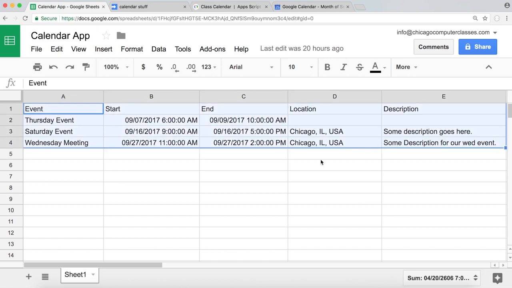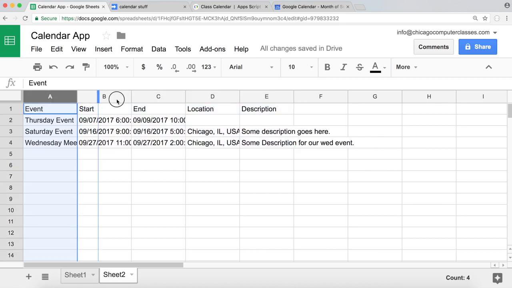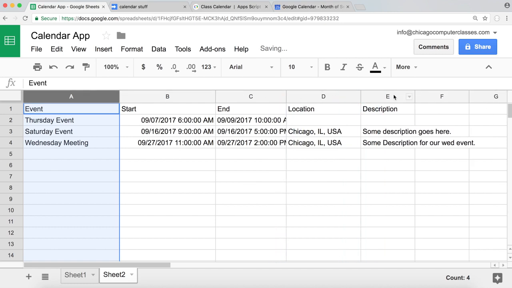So I'll go ahead and actually just copy this. I'm going to leave this alone. Open a new tab. Paste this. This is the tab I'm going to be working off of. So there it is. That's my start and end, location, description, and I'm going to need some data here.